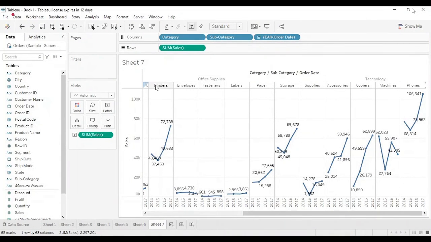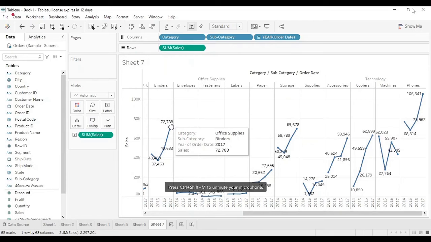I want to find in the subcategory of binders. So in 2014, the sum of sales is 43,488. In 2015, it is a slight decrease, that is 37,453. Again, from 2015 onwards, it is increased. From 2016, you have a higher value. So like that, you can draw so many insights from it.